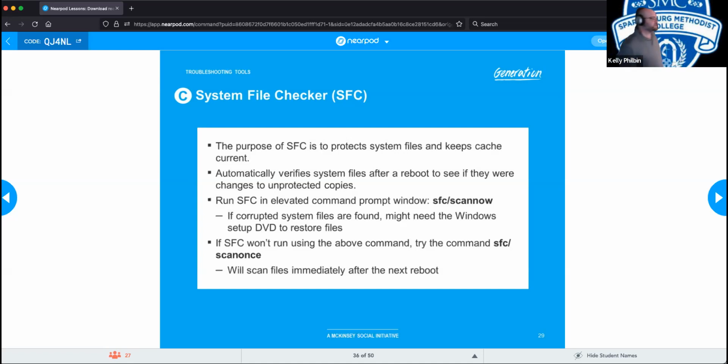All right. If SFC won't run using the above command, try the command SFC /scanonce. So those are two different approaches in the CLI to get it to go. And it will scan files immediately after the next reboot. Yes, DW.